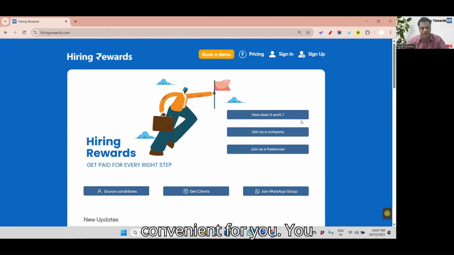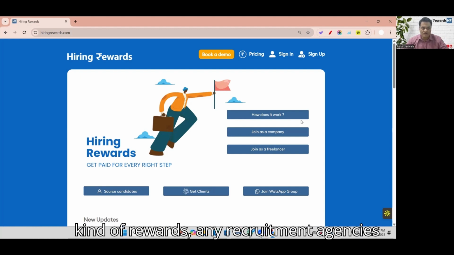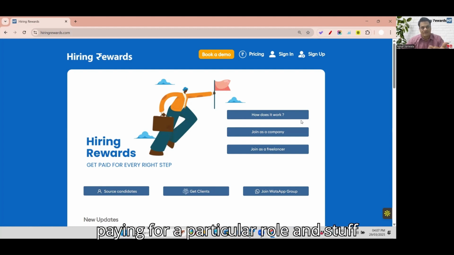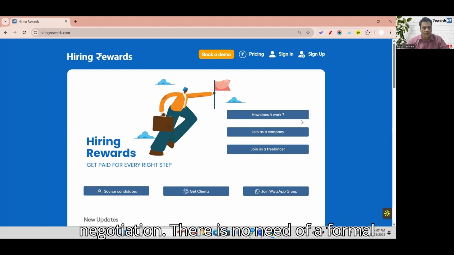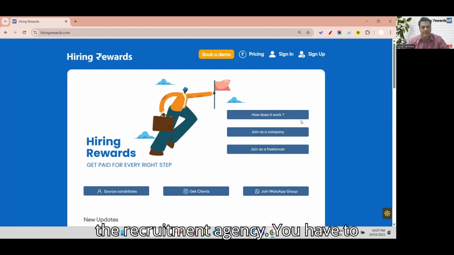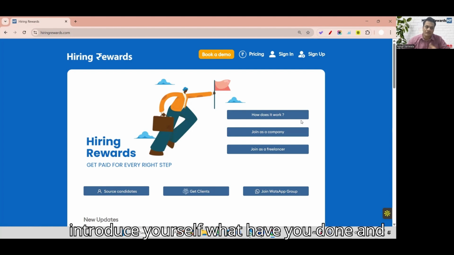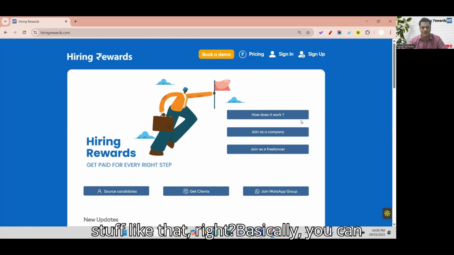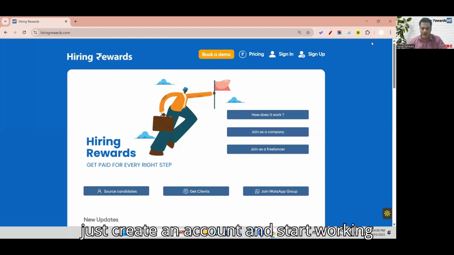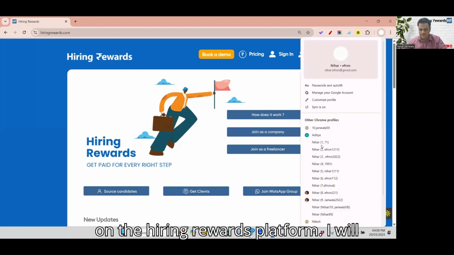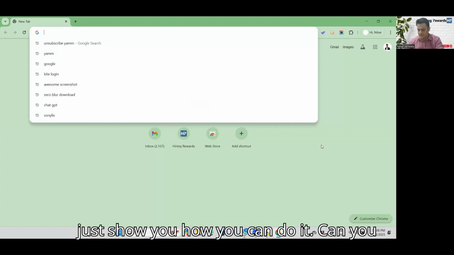Whatever time is convenient for you, you can work at that point of time. Before starting a project or taking up any work as a freelancer recruiter, you will have a complete idea of the kind of rewards any recruitment agency is paying for a particular role and so on. So there is no need for negotiation. There is no need for a formal meeting where you have to connect with the recruitment agency and introduce yourself, what you have done and so on. Basically, you can just create an account and start working on the hiring rewards platform. I'll just show you how you can do it.